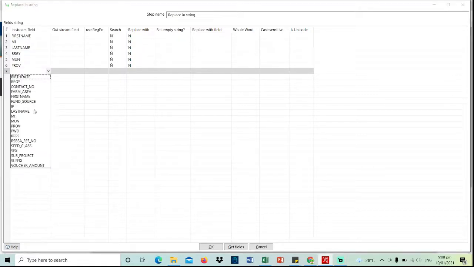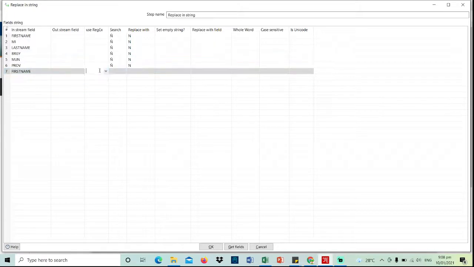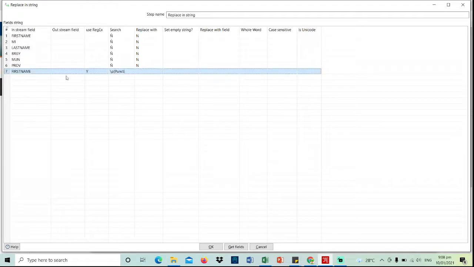So let's select again the names. First name. We're going to use a regular expression or regex, if you're familiar with that. So select yes, and the regex form is this: backslash p, small p, curly bracket, punct, short for punctuation. Okay, enter.